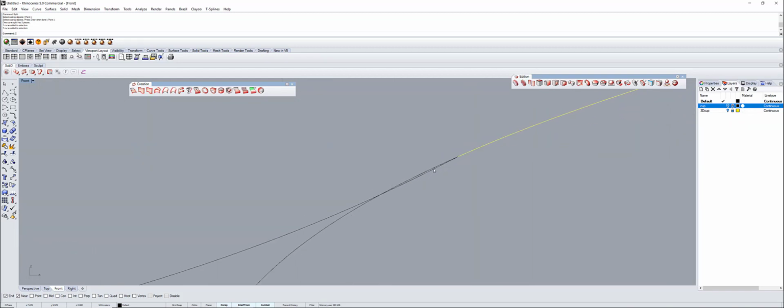Okay, we've got a tricky part here. You see this extra line? I need to trim that. I've got this one trimmed already, so I don't need this one over here. I'm going to delete that one. So we've got this one with this one. I'm going to join those two right now.